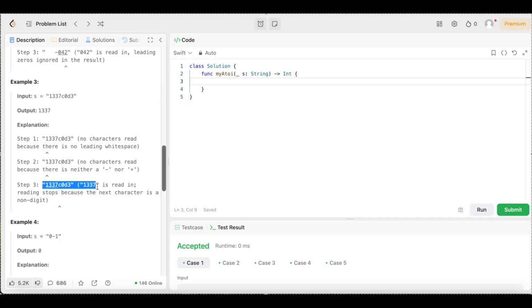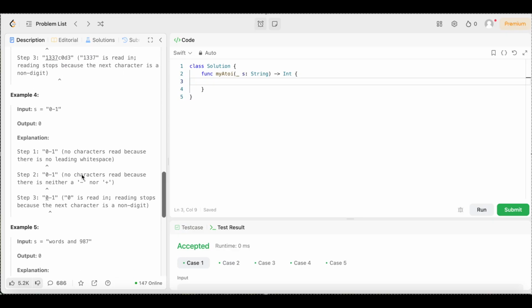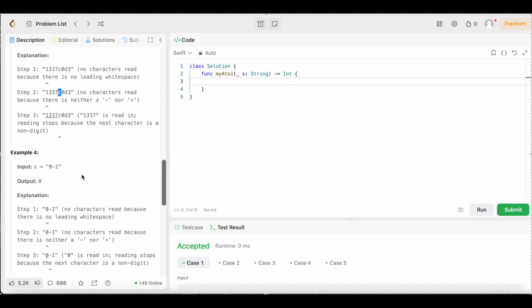Then step 3, the string "1337" is read in, and reading stops because the next character is a non-digit. So we stop right here. As soon as we get to a non-digit, that's where we stop. It doesn't matter if we come across more digits after. As soon as we get to a non-digit, we stop. Boom. Then we have a few more examples.